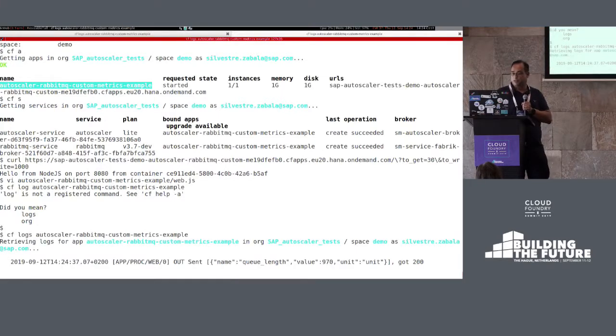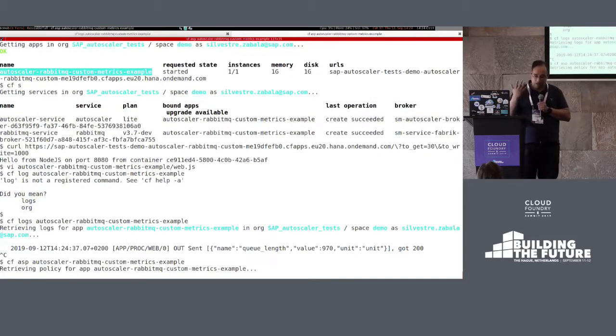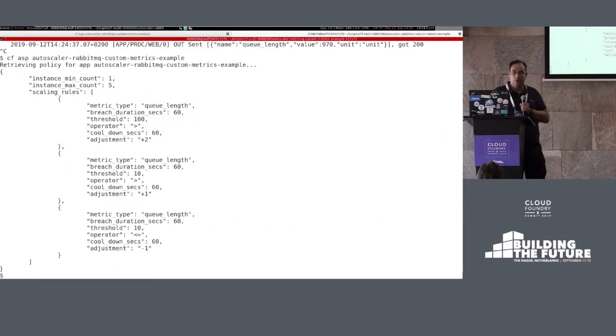So let's just look quickly if it's doing that. So every 10 seconds, it's already submitting it. At the moment, a value of 970. Let's quickly look at the auto-scaling policy that we have actually bound to that app. I did it through the service binding, but of course you can use the CLI for that. So here's a little bit more on the auto-scaling policy, and we say that if this queue length, this custom metric that we defined, is greater than 100, we do a +2 adjustment. If it's greater than 10, +1. If it's lower or equal to 10, then we start scaling down.